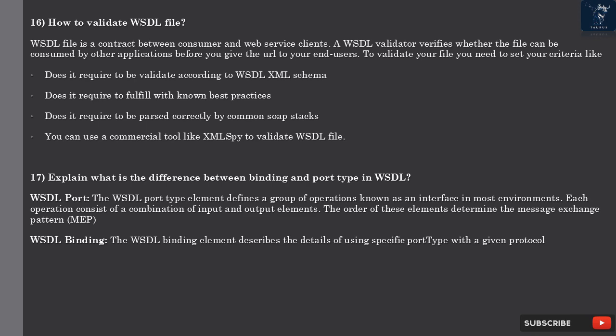16. How to validate WSDL file? WSDL file is a contract between consumer and web service clients. A WSDL validator verifies whether the file can be consumed by other applications before you give the URL to your end users. To validate your file, you need to set your criteria like: does it require to be validated according to WSDL XML schema? Does it require to fulfill known best practices? Does it require to be parsed correctly by common SOAP stacks? You can use a commercial tool like XML Spy to validate WSDL file.